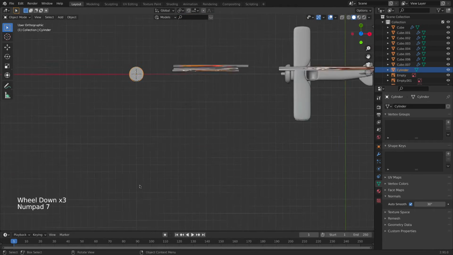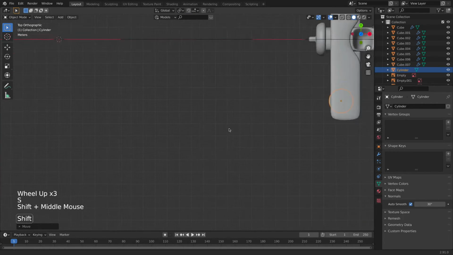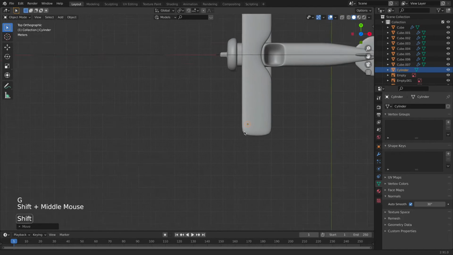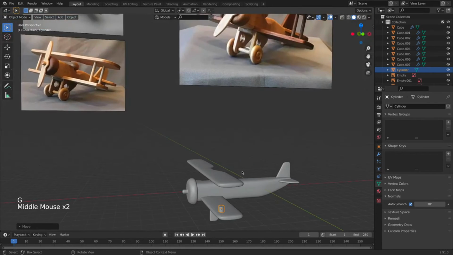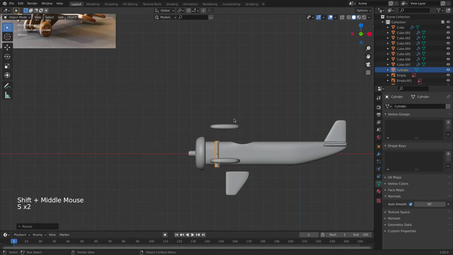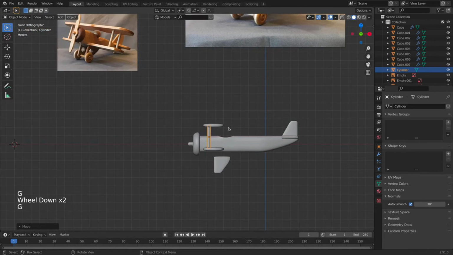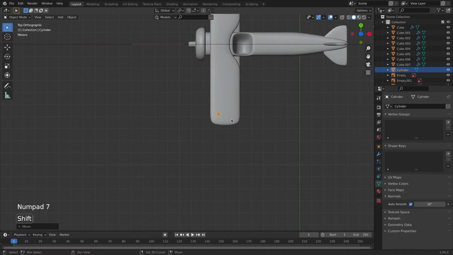So now I will press 7 to go in top orthographic view, and now I'm going to place those where they should be. But before that I will need to scale this down. So this one is going to be just fine here, and as you can see we will need also to scale this on the Z. Let's make it a little bit like this. Let's pull this one here, and this one is going to be just fine.